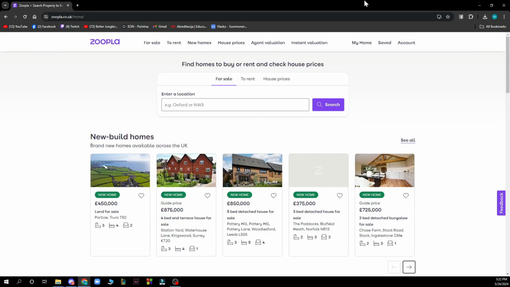Now guys, let's see how you can actually go and advertise on Zoopla. Well, the actual cost of advertising on sites like Zoopla is between $50 or $60 per month, where you can go and do it for advertisement.